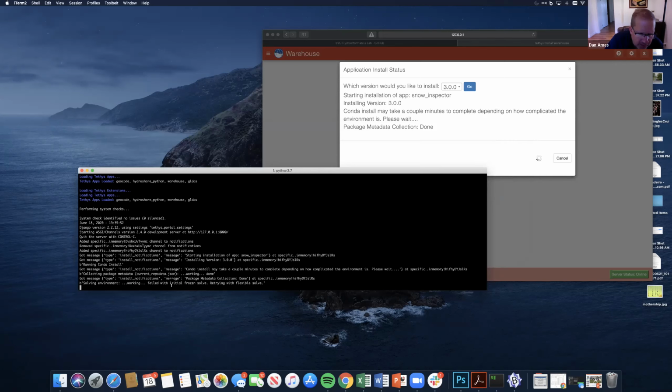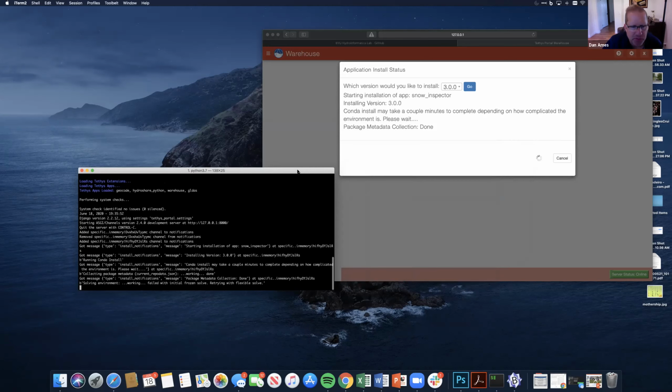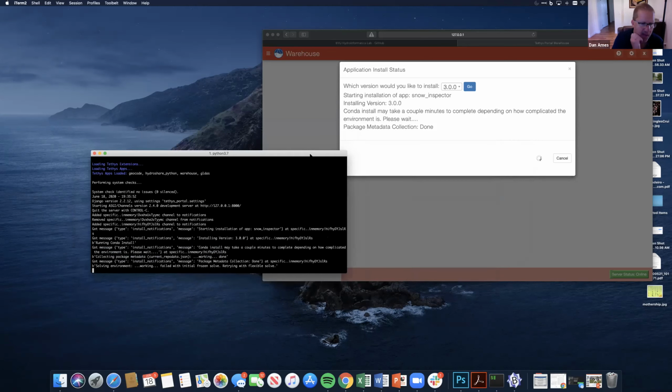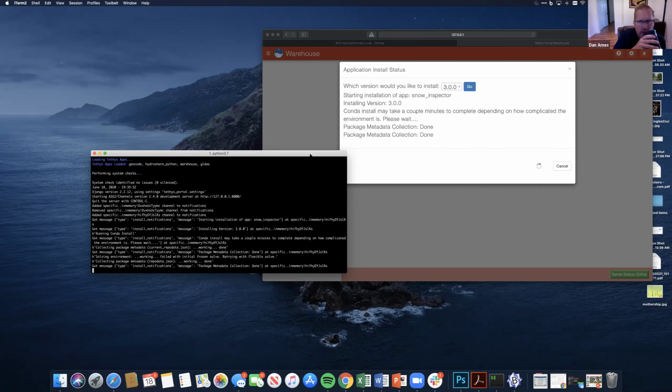Solving environment, looks like, oh, it says failed with initial frozen solve, retrying with flexible solve. I don't know what that means. It's something on the back end that Rohit's App Store is doing to try to get this app installed. There it goes. Package metadata collection done.